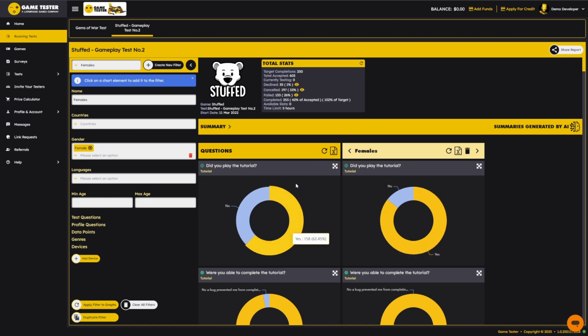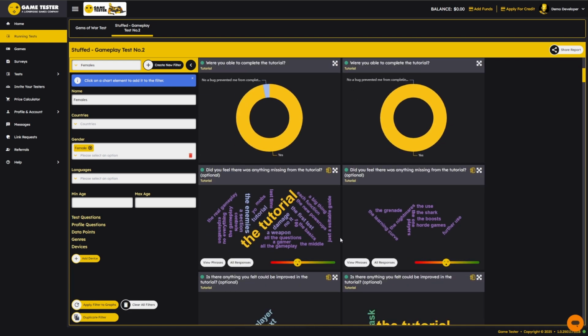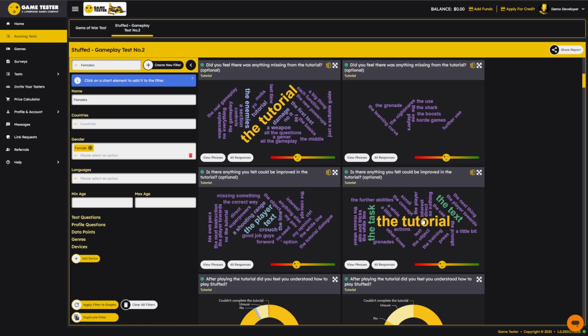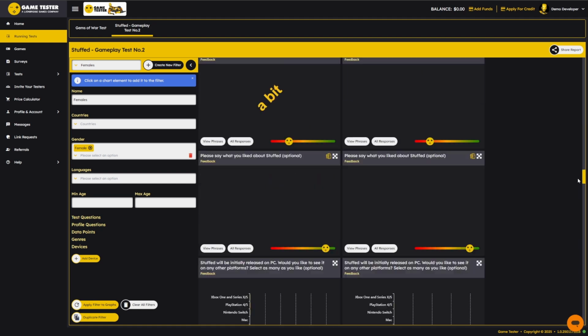So now I can compare the global data on the left versus the filtered data on the right, and see what the key differences were. How did the feedback compare from this group, and make some conclusions off the back of that.